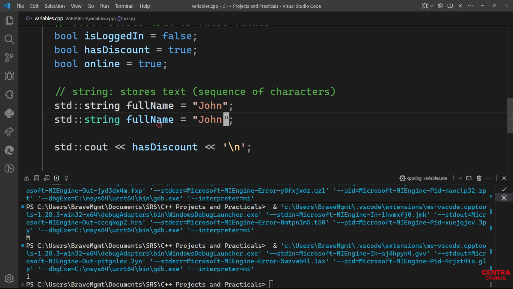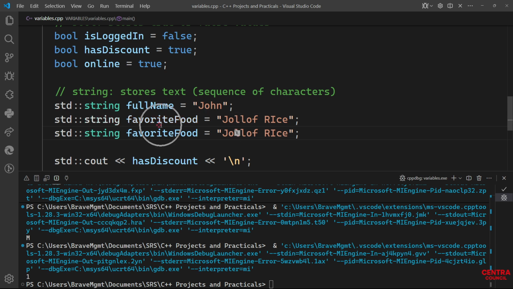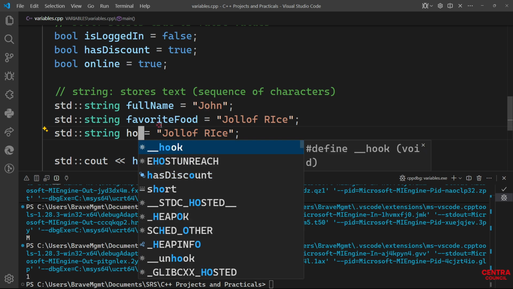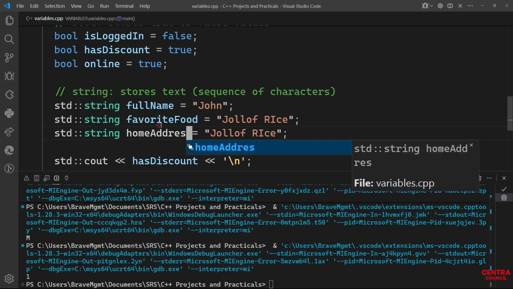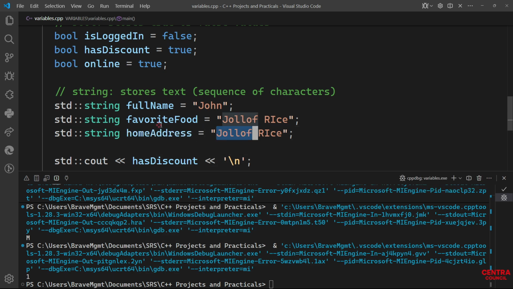So we can create more in this case. Let's say we want to create our favorite food by storing our favorite food. We could store it right in this case, and then let's say jollof rice. Good. We could also create another variable. Just copy this down by pressing Shift Alt arrow down. So I could create another string, or let's say home address, because that's a long one. You can store long values too, like home address.